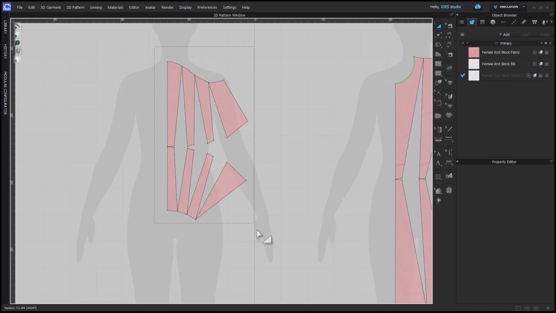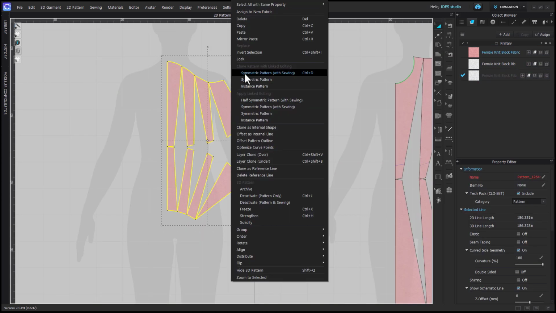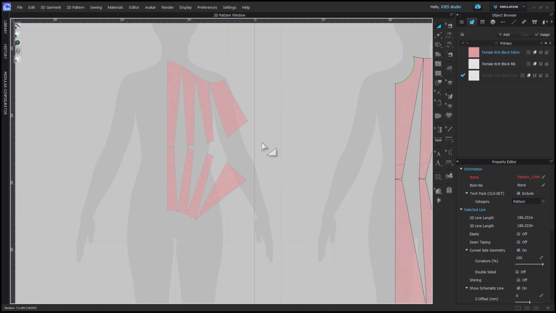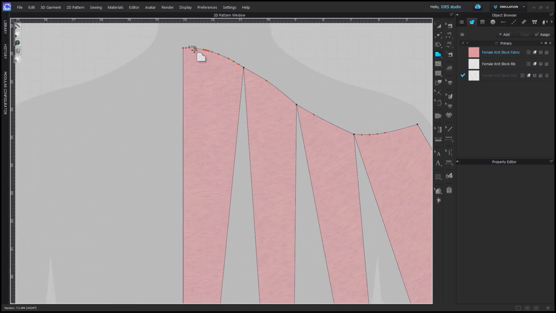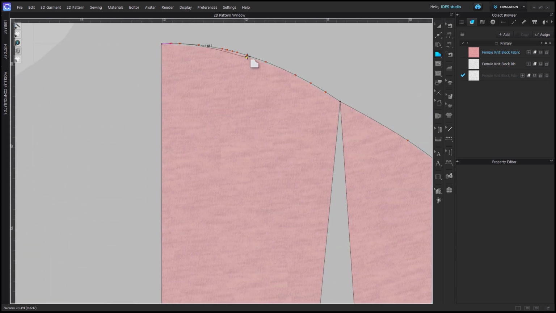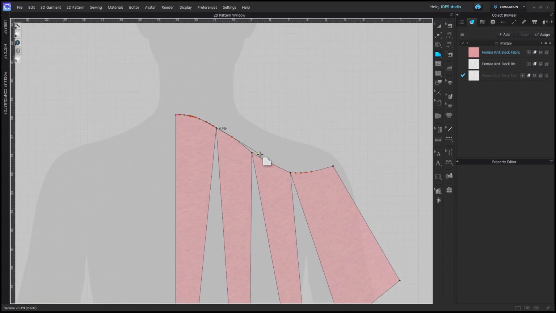You may want to select all your patterns and right click to lock them. I'm going to leave mine unlocked so I can see them a bit better, but that's up to you. Now we're going to trace these patterns to create our new pattern. So if you're not familiar with the polygon tool, it works very similar to the internal polygon, except that you have to close the shape.